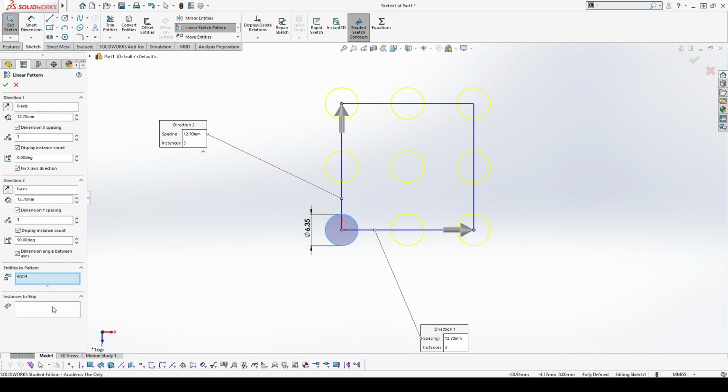Going down at the end here, remember we wanted to skip that middle one. We don't want a hole in the middle. I'm going to click in this box. It's going to bring up these little pink or magenta dots at the center of each of the instances that I'm patterning. And then I'm just going to click on the middle one. You can see it disappears from the preview.